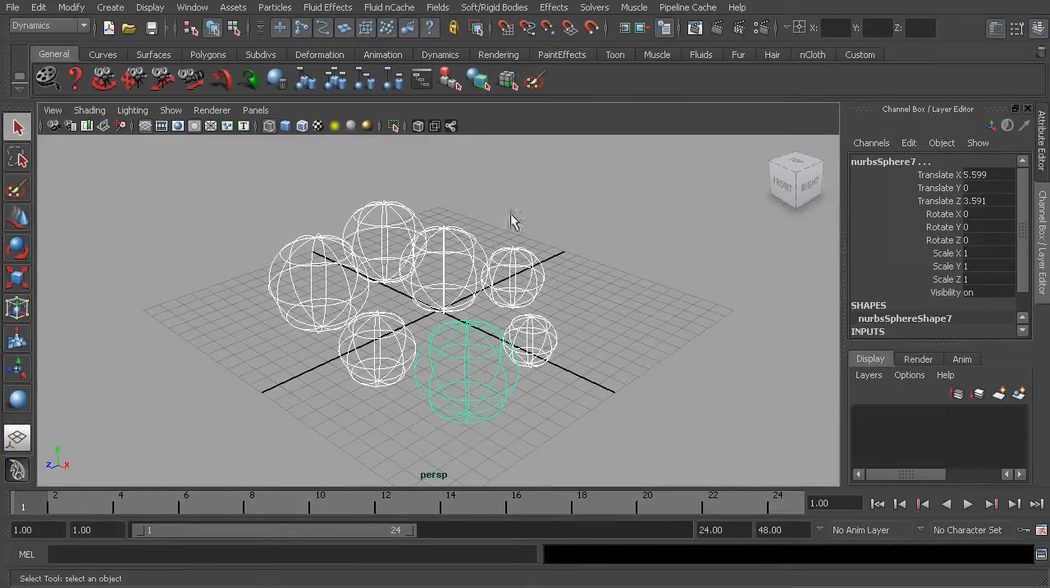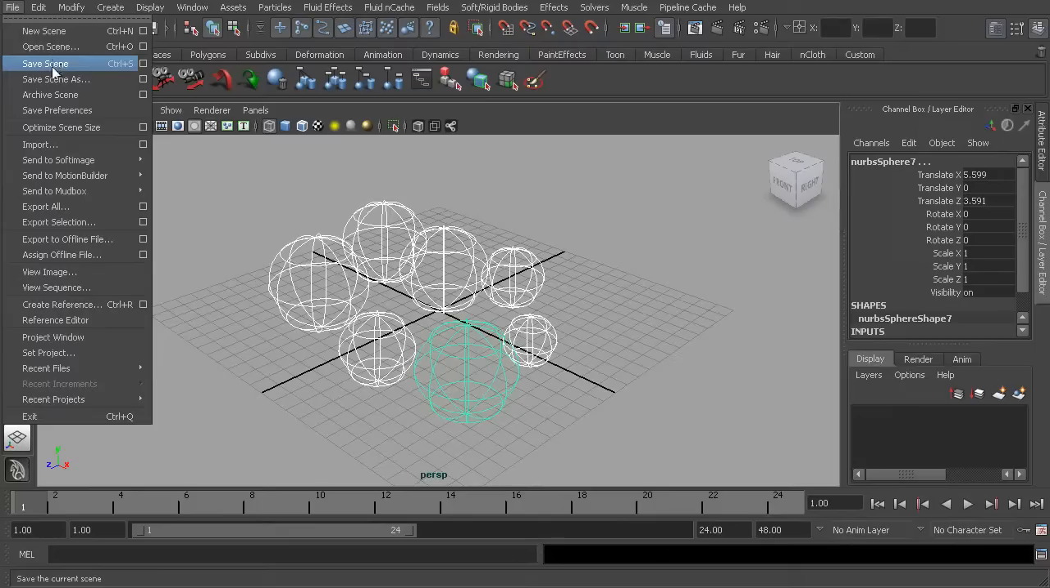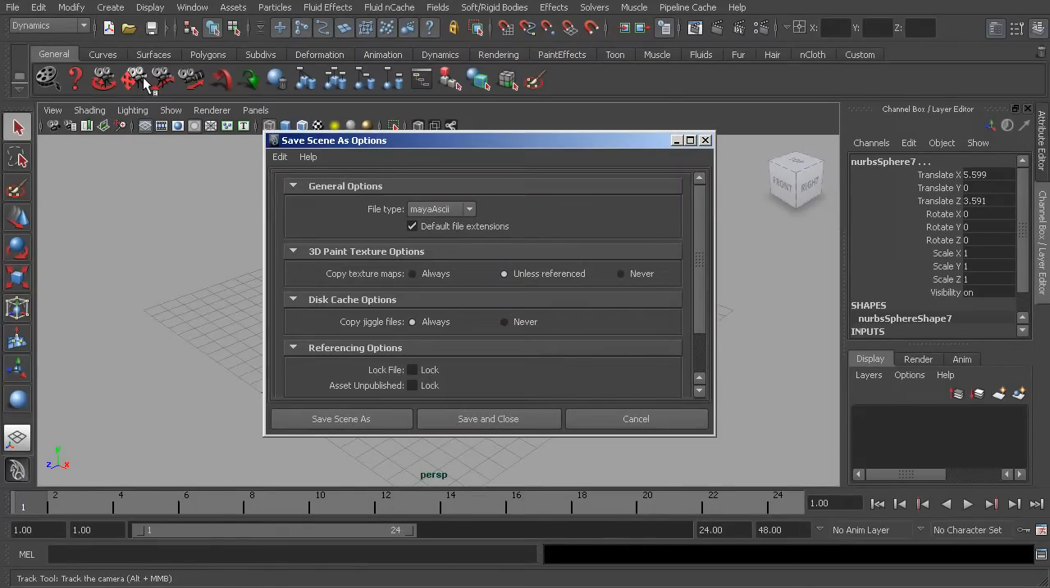Now, back to the subject of the ASCII versus binary format. If we go up to File and Save Scene or Save Scene As, and go to the options for this, you can see right now I do have my file type set to an ASCII. We could set this to ASCII or binary. So mine is set to an ASCII, so that way any file that I save out will by default have this .ma extension on it.